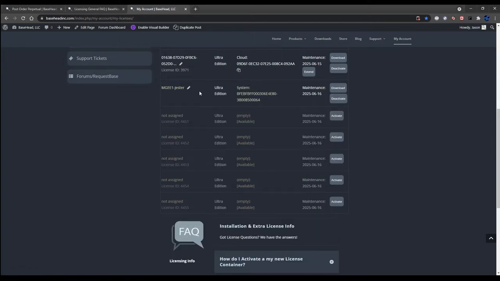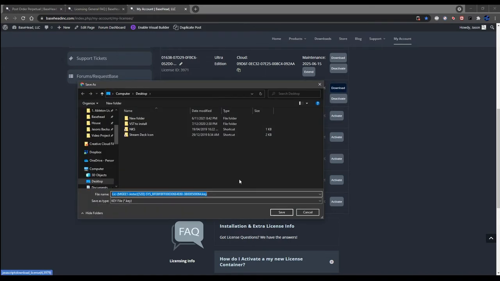This license container has now been activated, and we have our system binding ID here. So we now need to download the key and activate BaseHead. One thing to just quickly point out is that depending on the browser that you're using, this should end in .key, K-E-Y. The file is actually a standard XML file, so the web browser may detect it as XML and relabel it as XML. Just rename it back to .key.